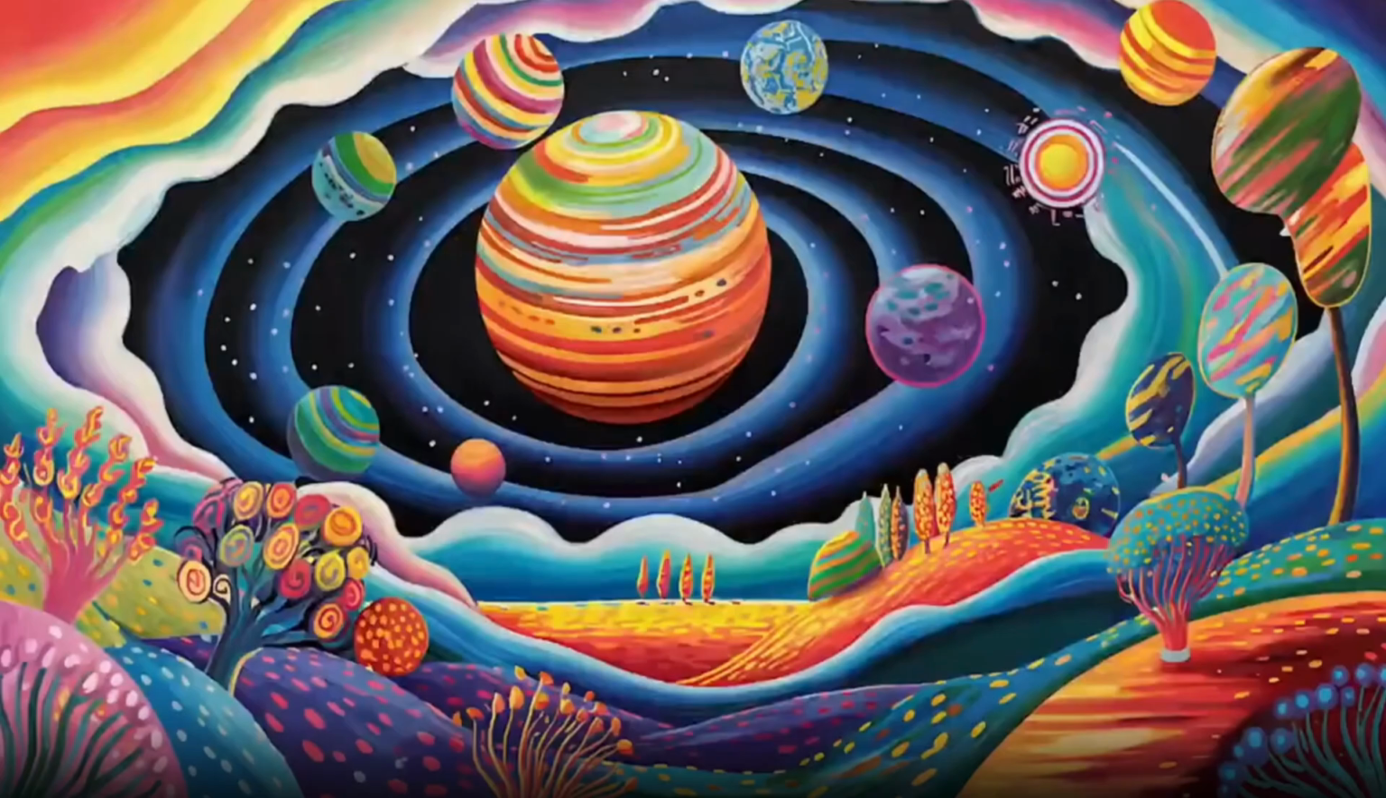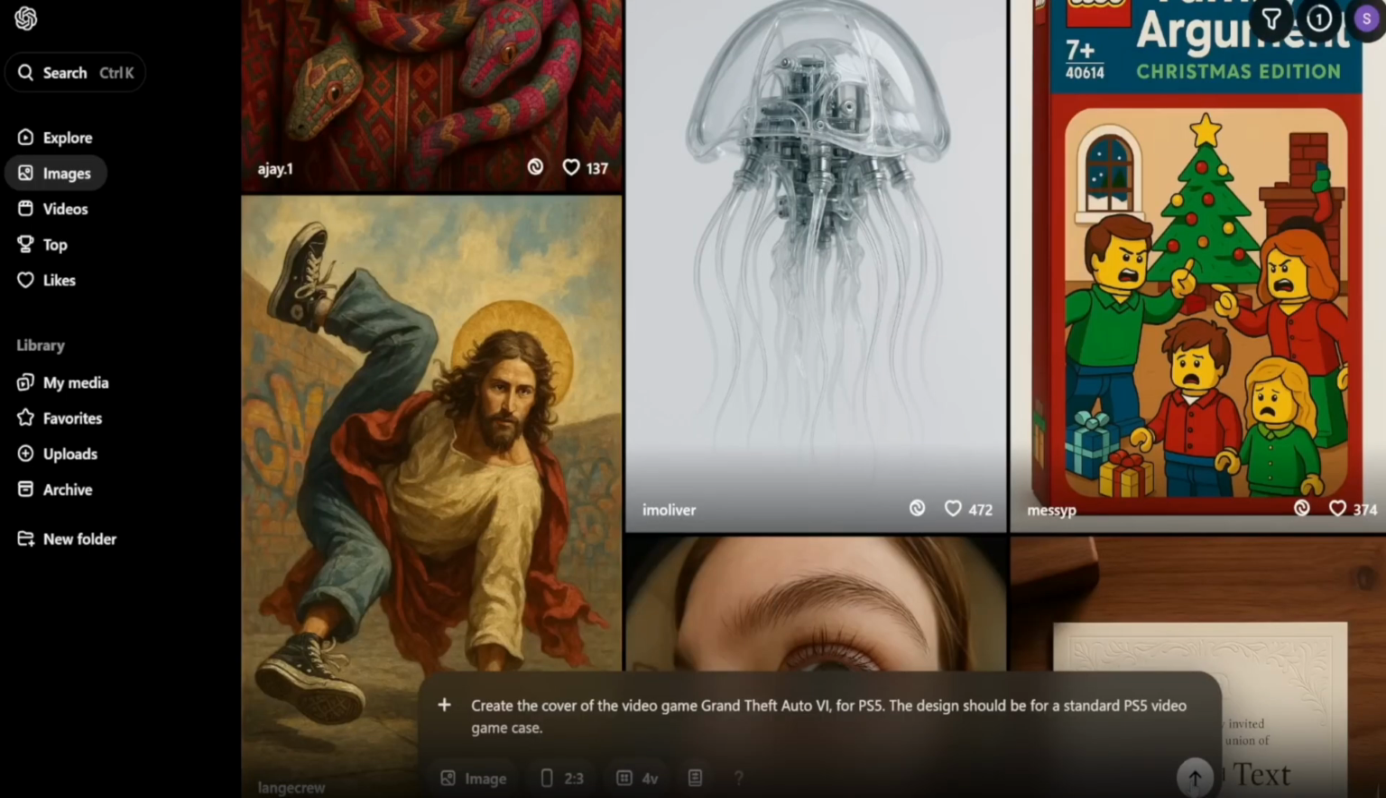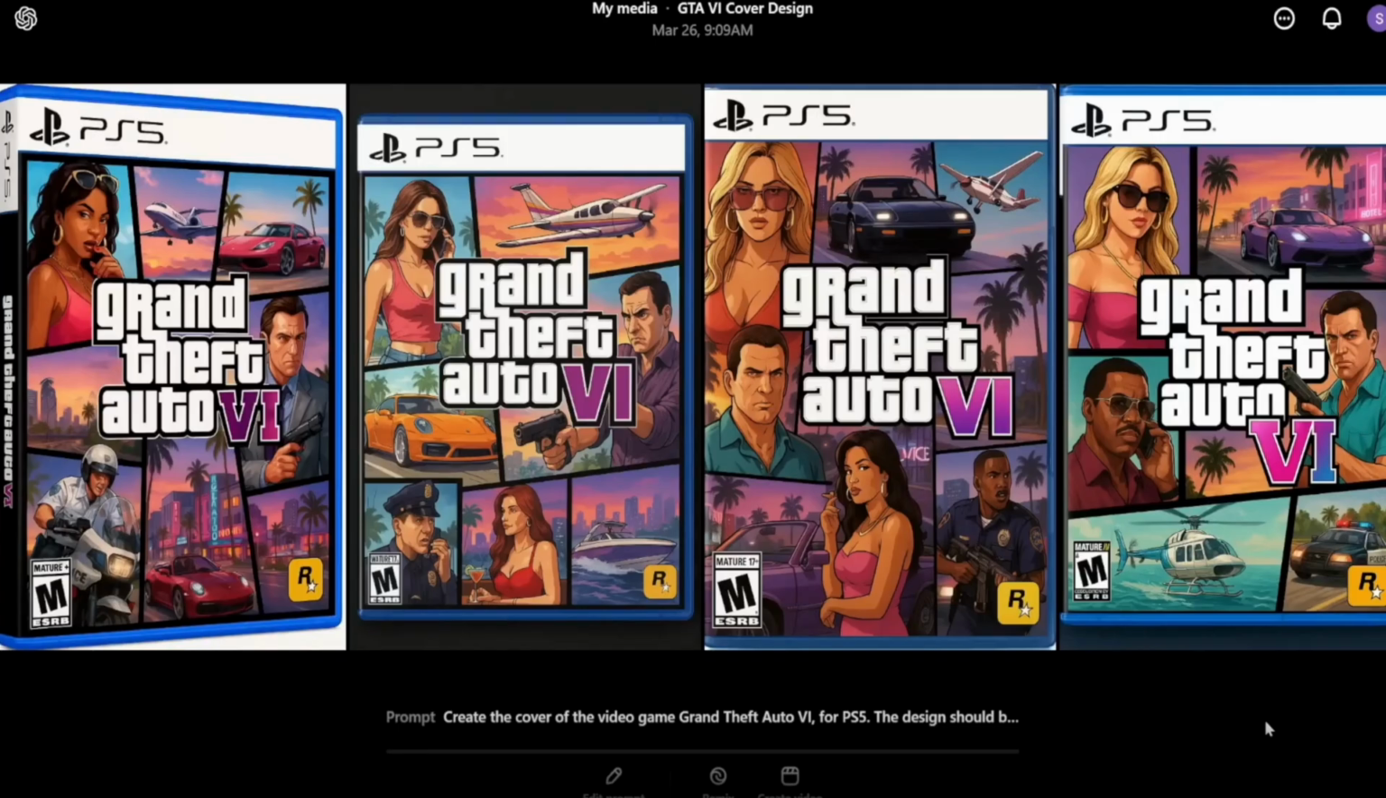I guess you can see a really cool wallpaper of space. Now we'll come back to GPT-4, and then we're gonna create a cover of the video game Grand Theft Auto, and this is what we get right now. So I guess we got this. Pretty cool. To me, they all look pretty great.